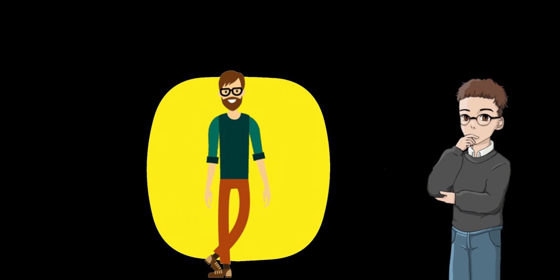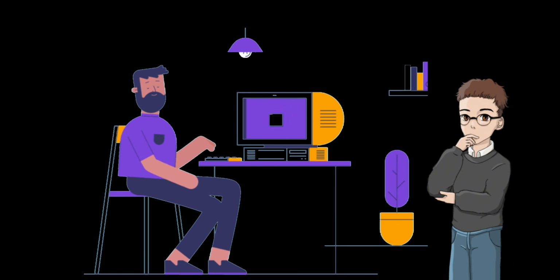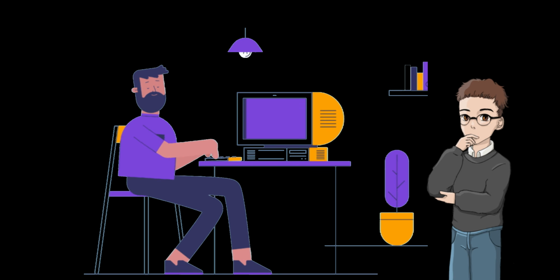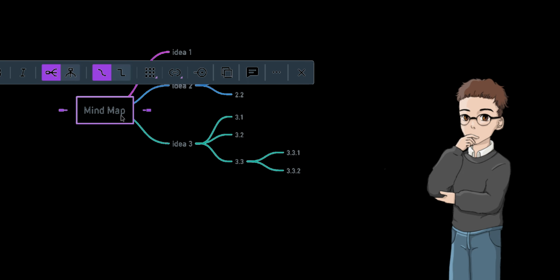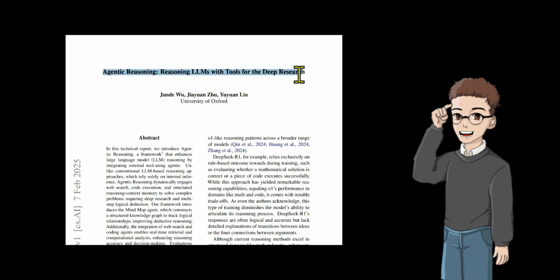Imagine you have a really smart friend who not only knows a lot, but can also go online to search for more information, write and run simple programs, and even draw a mind map to help connect ideas. That's where Agentic RAR comes in. It builds on the familiar retrieval-augmented generation model by introducing a dynamic reasoning-first approach to the problem.